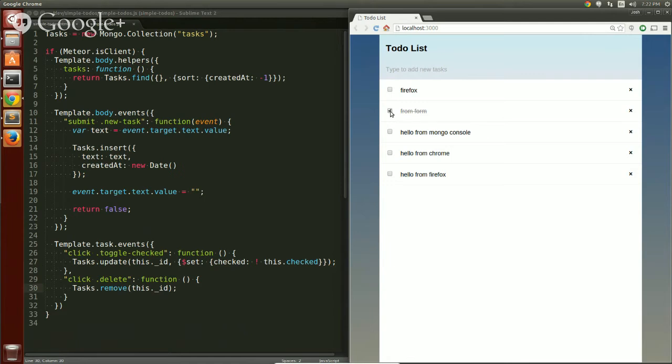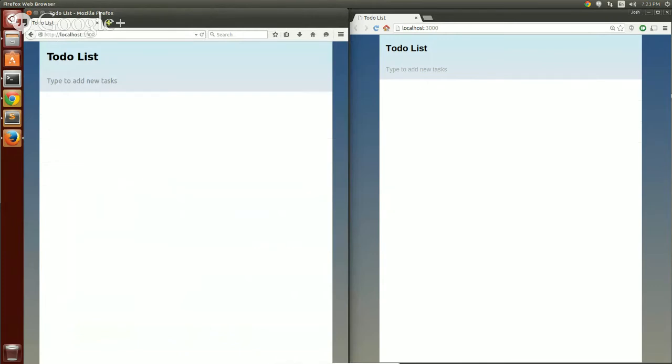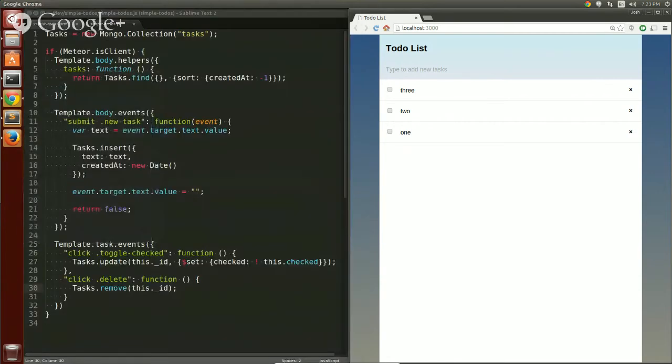Reloads. Now our CSS changes whenever we check the box. We can delete task and everything is synced across all of the clients. I got some weird stuff right now because not all these have dates on them. 1, 2, 3. So that's checking and deleting.